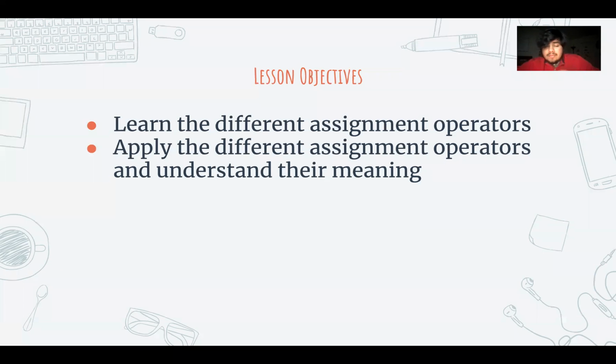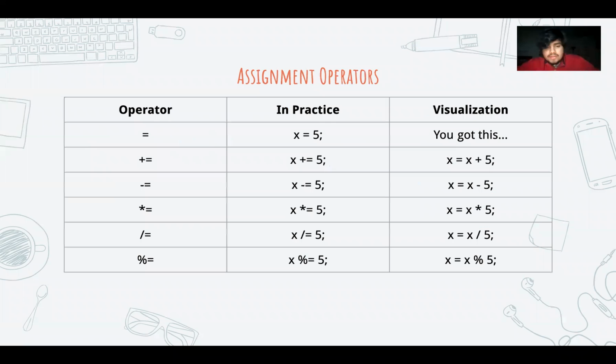Now, let's discuss assignment operators. You already know one assignment operator, and that's the basic assignment operator with the equal sign. And like I said, it's different from the relational operator with the double equal sign. So, you declare an integer x is equal to 5. That's how you use the assignment operator to assign a new value to a variable.